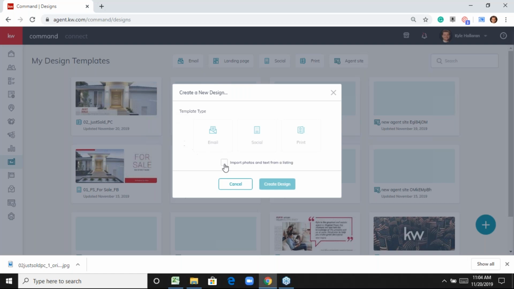And so we can actually try to find your listing, and instead of having to upload your photos from your desktop or from your iCloud storage, we might be able to actually suck the photos right in from the MLS, as well as some of the text like property descriptions, addresses, things of that nature here.